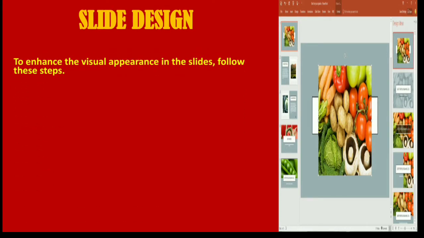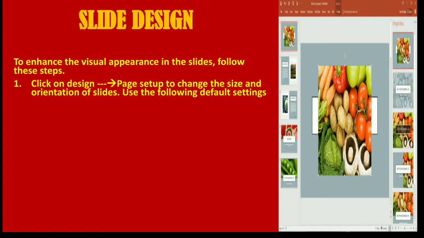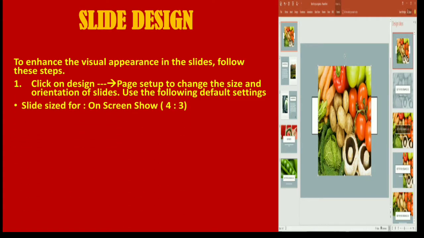Now to enhance the visual appearance of the slide, to make your slide more presentable and attractive, you have to follow these steps. So first you have to click on the Design tab and select Page Setup. Now page setup means you can increase or decrease the size of your slide. You can also change the orientation, that is either landscape or portrait. The default setting of the slide size on screen show is 4:3 ratio. Now you can change this ratio, either you can make it bigger or smaller.